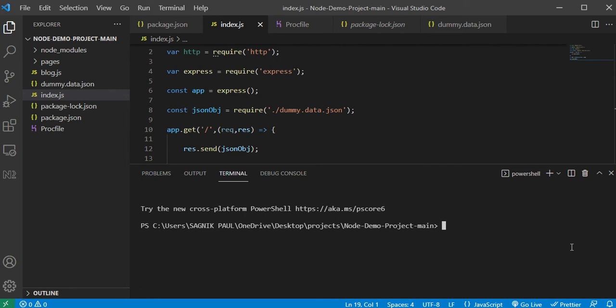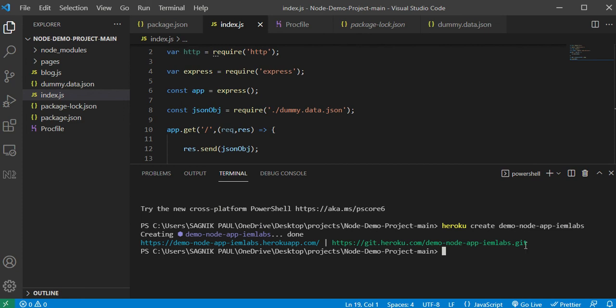So first of all, you must log into Heroku here, which I have already done, and the next step is creating the application in Heroku. So as you can see, my application is created here.